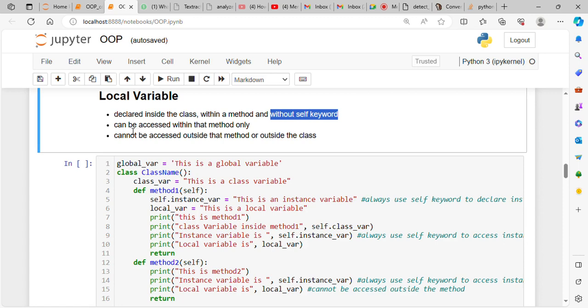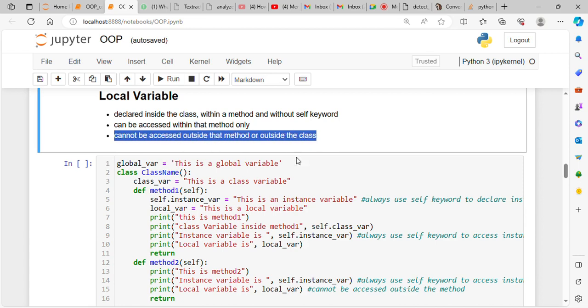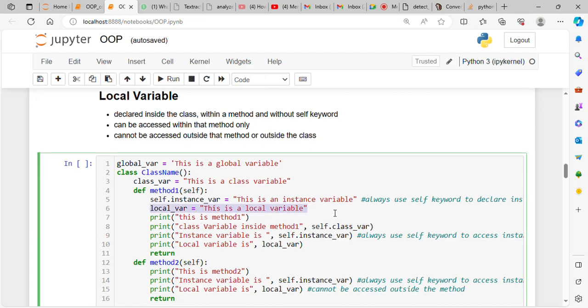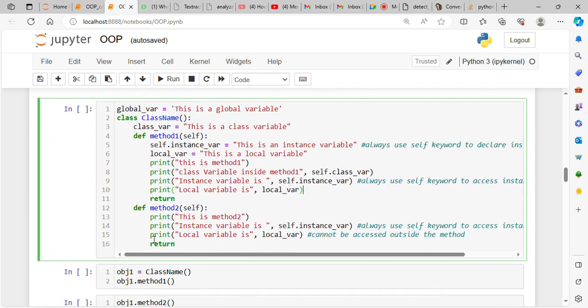Yes, sir. Then it can be accessed within the method only. फक्त त्या मेथड पुरतच आपण ऍक्सेस करू शकतो. We cannot access it outside the method or outside the class. Even here you can see this is the local variable. Okay, आणि declare करताना हे या मेथडच्या अंडरच declare केलंय. And here I have accessed it under this method only. So this is possible. This is okay. But when I try to access that local variable here, that is not possible. So when I execute this, I'll get an error.